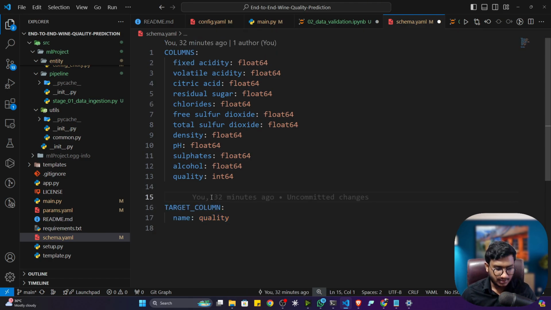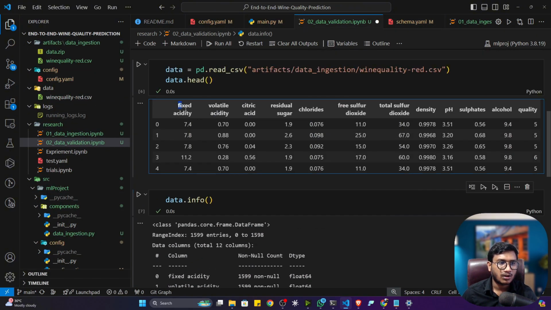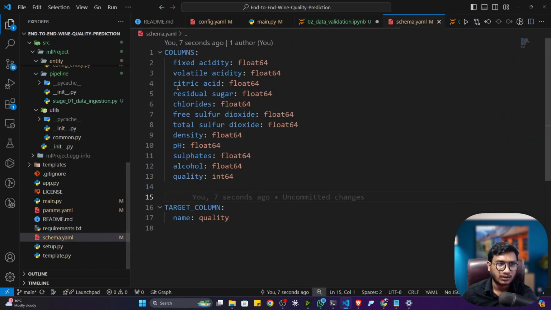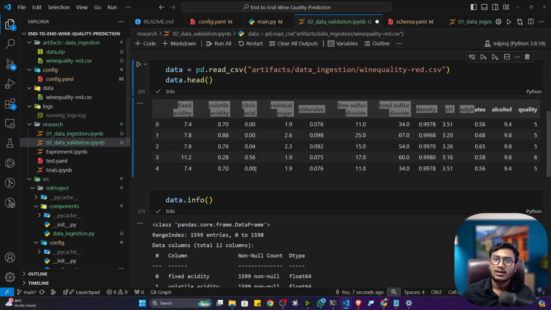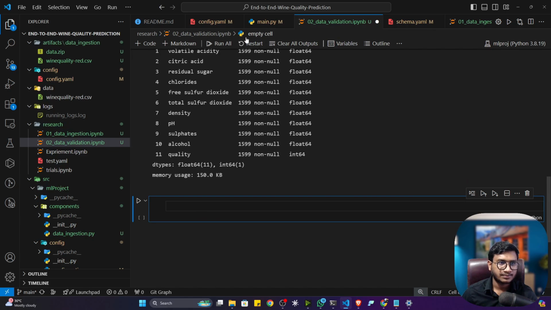Now with the help of this YAML file, we'll try to validate. We'll read our data and check whether all the columns exist or not. If they exist, the status would be true. Otherwise, the status would be false. This is the simple code we'll be implementing. Now let me show you how it can be done.